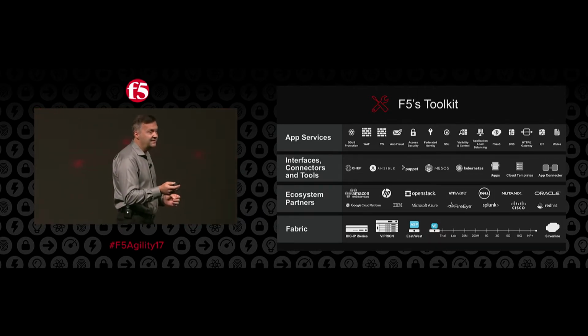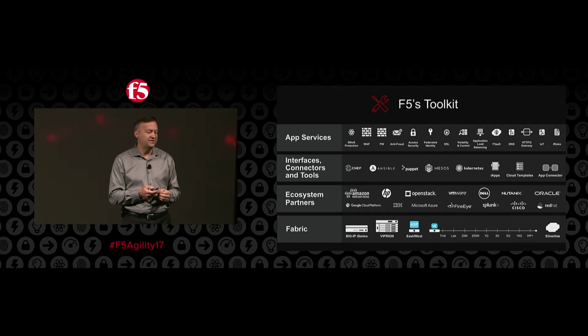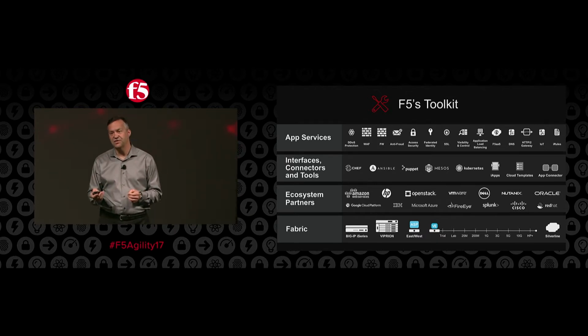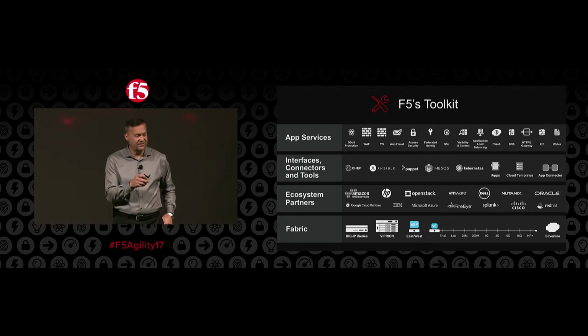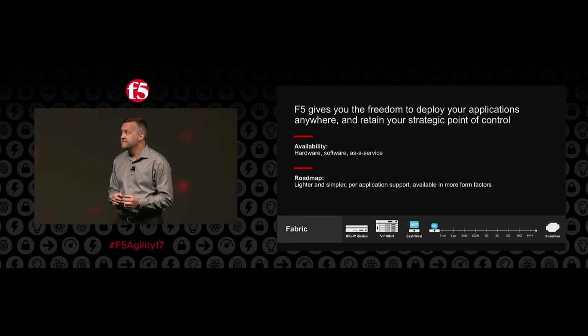And then finally, application services, right? This is what creates the ability to speed up applications, to secure applications. So let's take a look at each one of these layers in a little bit more detail from the bottom up. So first of all, the fabric.